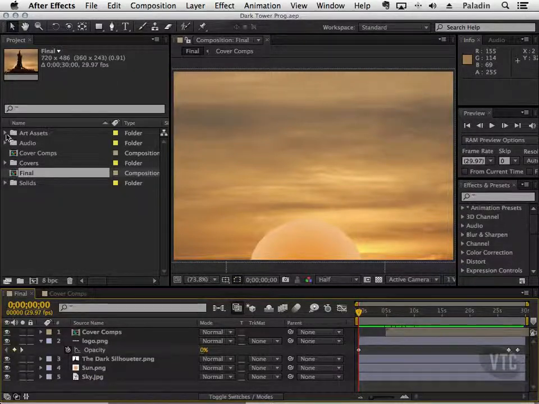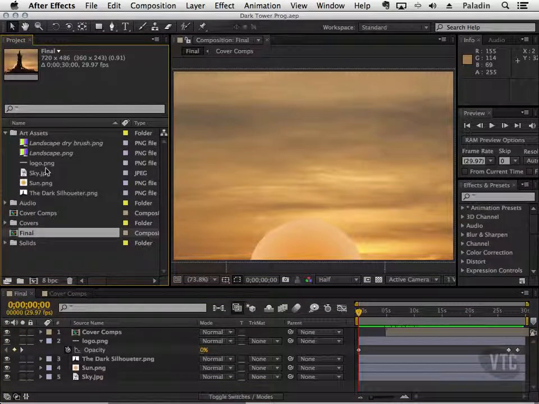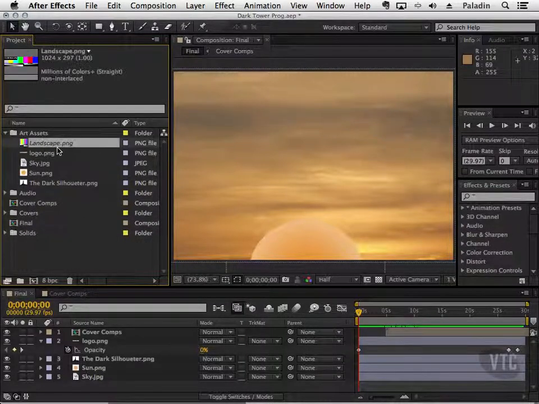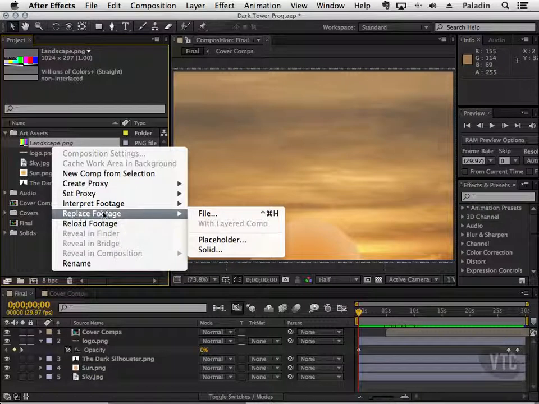Now I'm going to go to my art assets here, and I want to show you something. I changed the artwork for the landscape, and I got rid of one of them. So I'm going to go ahead and hit delete on my keyboard on this one and show you how we can replace this one. So just in case you ever have missing footage, you're going to get this little television symbol here, like you see on TV when you have like something crazy going on with the weather. I'm going to right click, and I'm going to replace that footage.